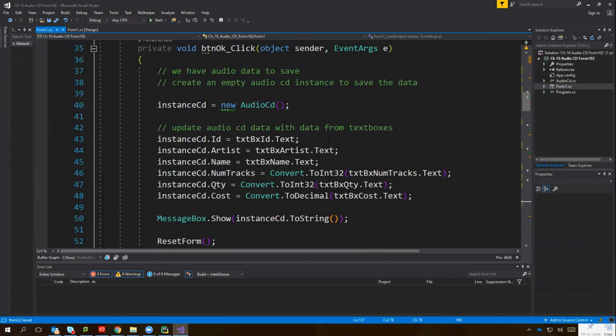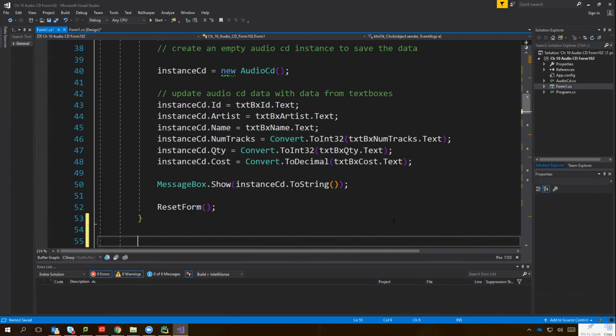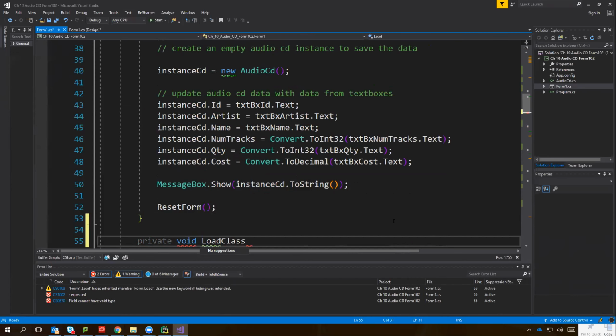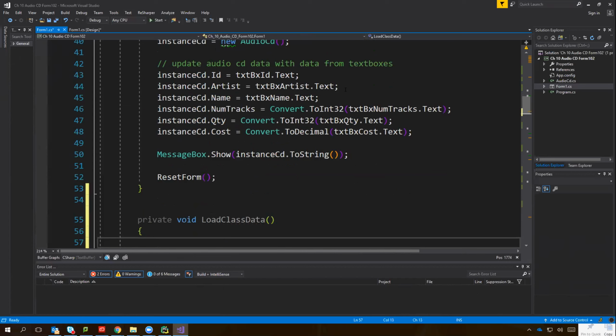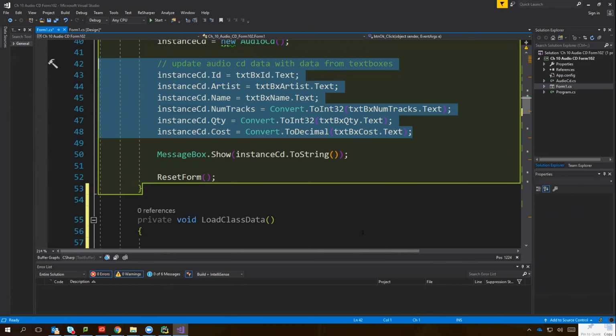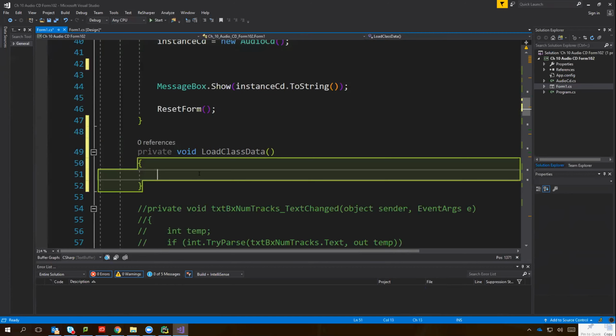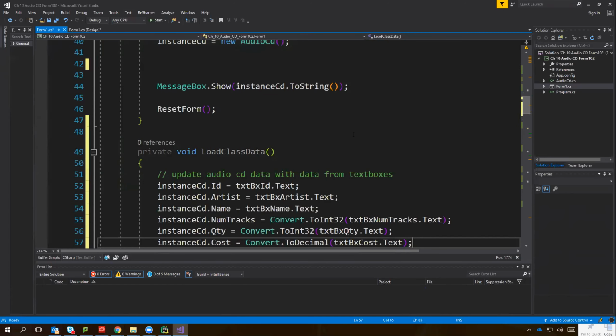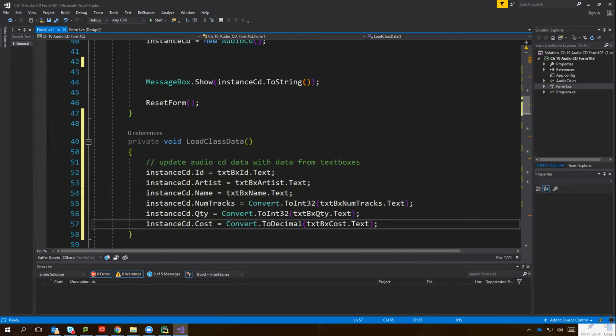I'm going to create that method right under this OK button click event. It will be private, and it will be a void method because we don't need to return anything. We're going to be loading up our audio class data files, so let's call it loadClassData. What I'd like is all six of our lines of code plus our comments that set our CD instance fields or properties equal to the text box fields. So I'm going to cut that out of the OK button event procedure and paste it into our new loadClassData. Now let me zoom in a little bit so you can see that all together, hopefully.